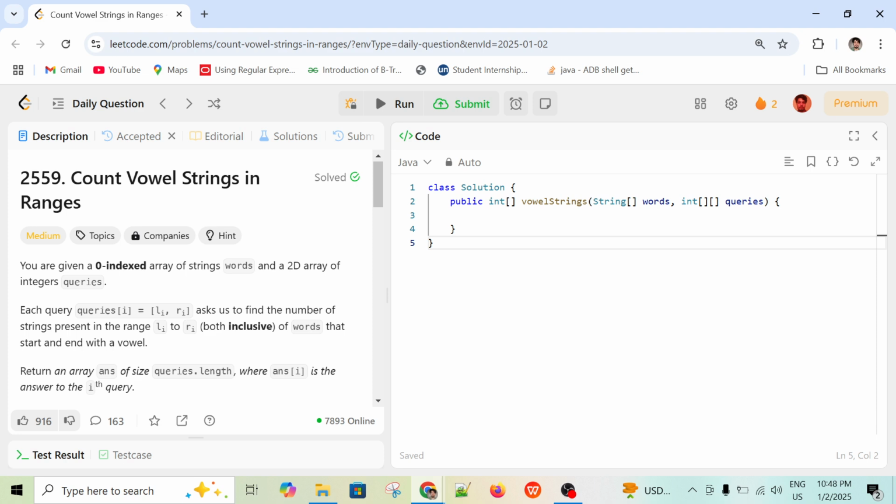So today we are here to solve the LeetCode problem of the day, and today's date is 2nd Jan 2025, and today's problem is Count Vowel Strings in Ranges.